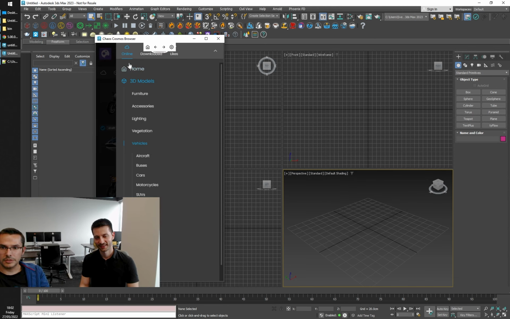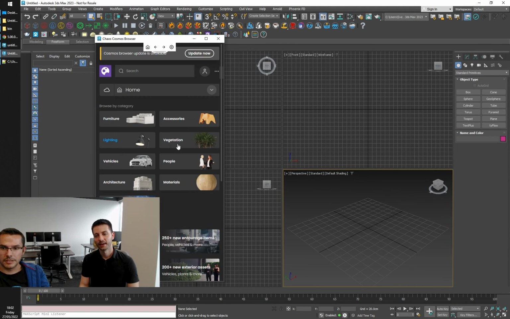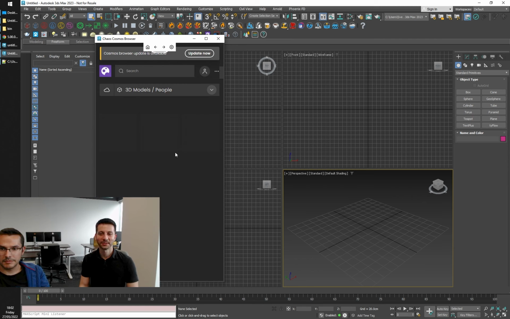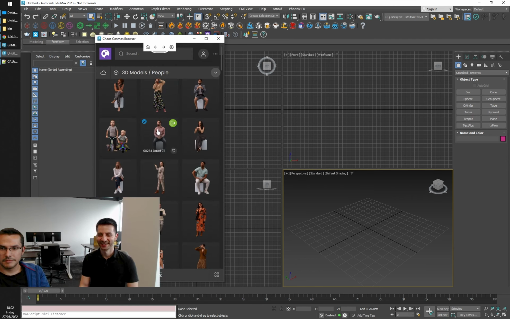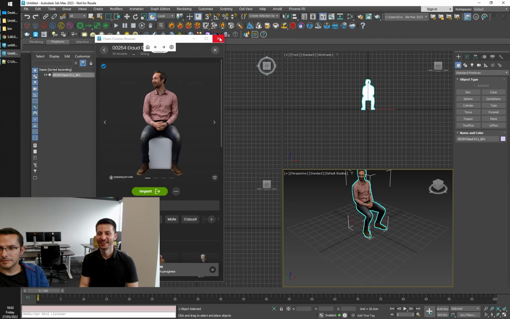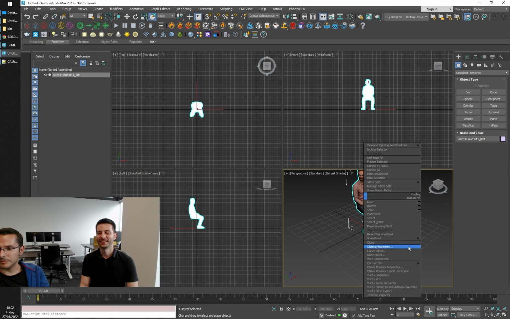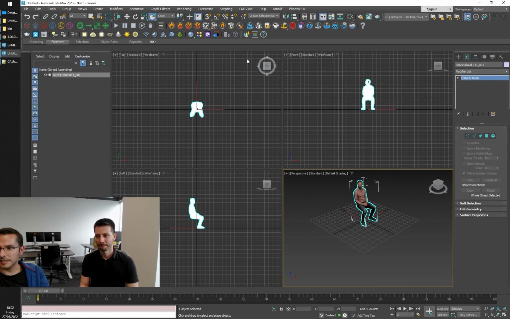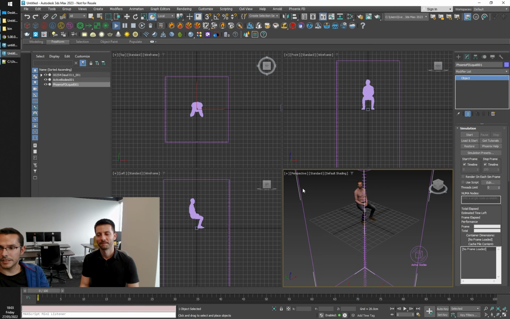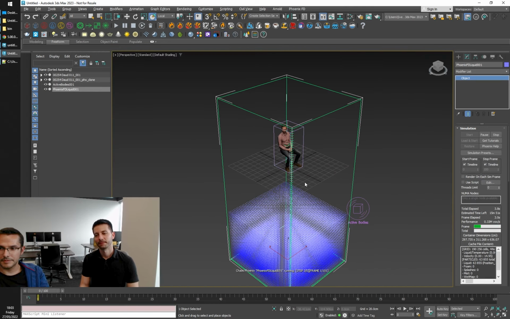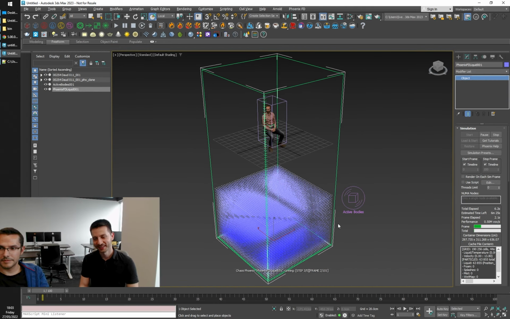And what else do we have? People. Yeah, we can try the people. This guy looks pretty good, so let me convert him to an editable mesh and make him into a nice cube. And now this moves a lot faster.